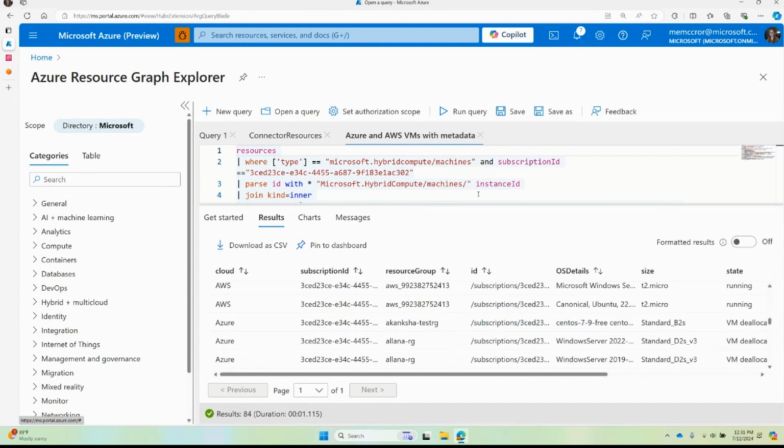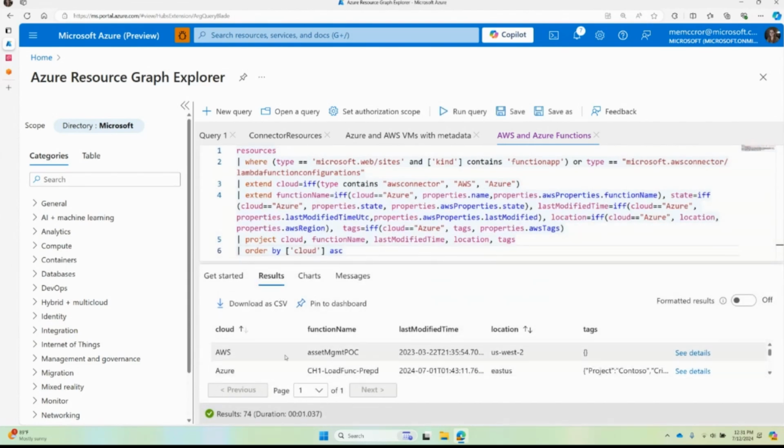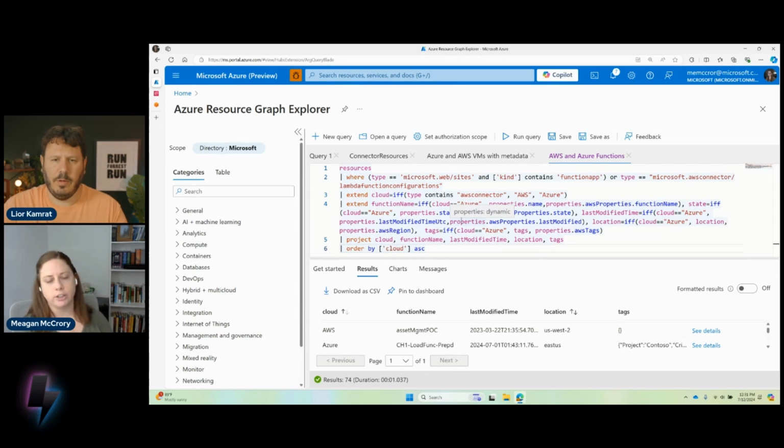And then last up is just an example for Lambda functions with Azure functions. And so here I can actually see for my AWS functions and my Azure functions the cloud, the function name, when it was last modified, and the tags that are a part of those. So it just, again, creates that richness for you to be able to query cross cloud, which is exciting.